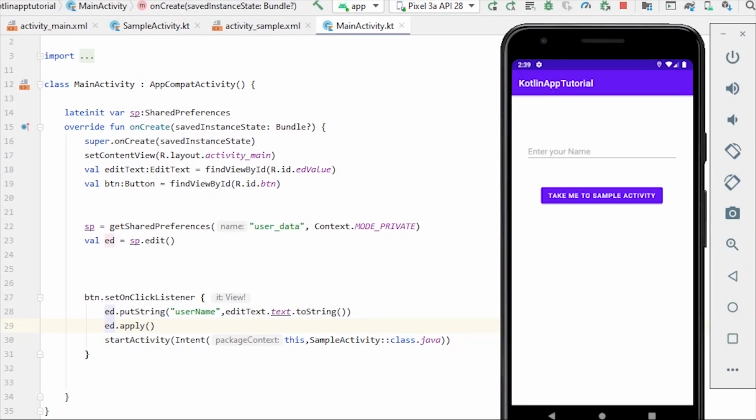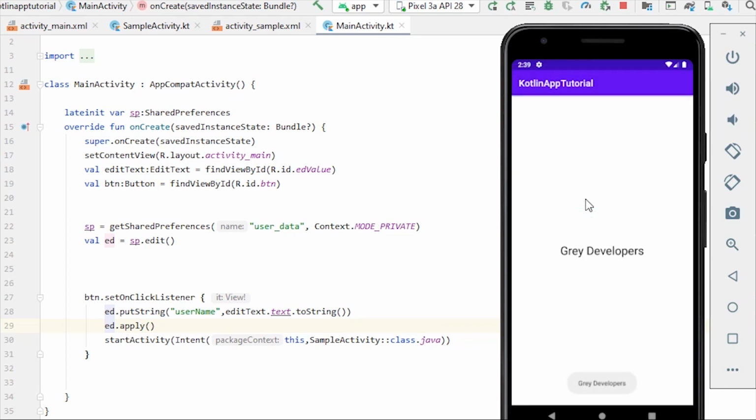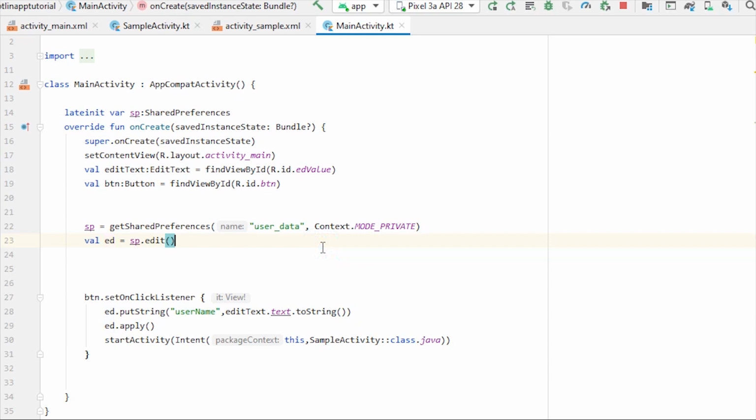Yeah, so let's write great developers and click here, and we have it written here on the text view. So now let's see how we can directly check for this shared preference value. If there's data inside this shared preference, we can go directly to the main activity. In our case, it's the sample activity, right?